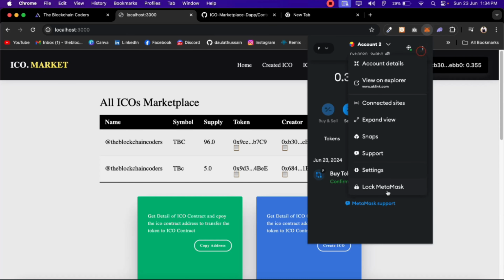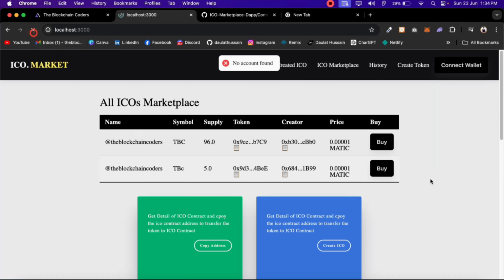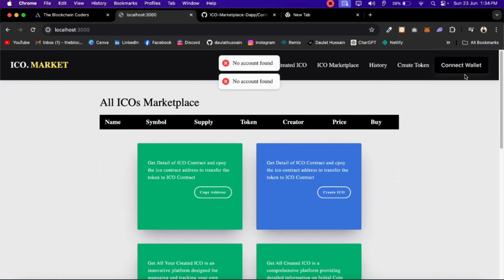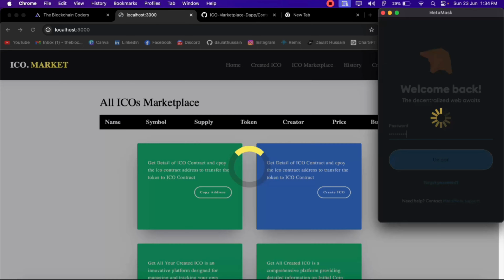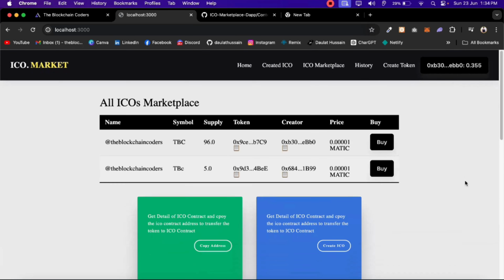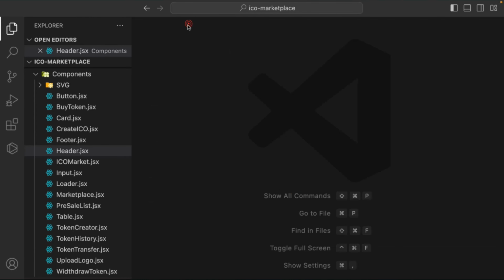You can simply log out, reload the page. No account, simply click on this connect wallet. It's going to open the MetaMask, give the password and connect, and here we got the details, and now we can simply buy the token and list the token. So every single thing is working fine.